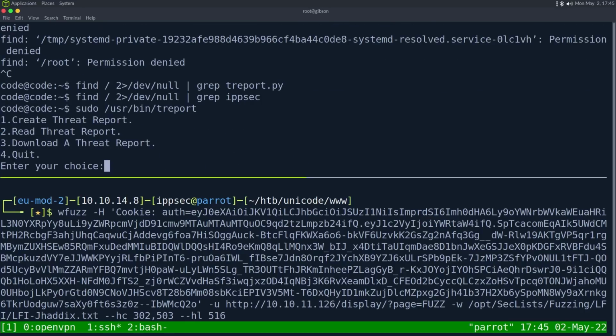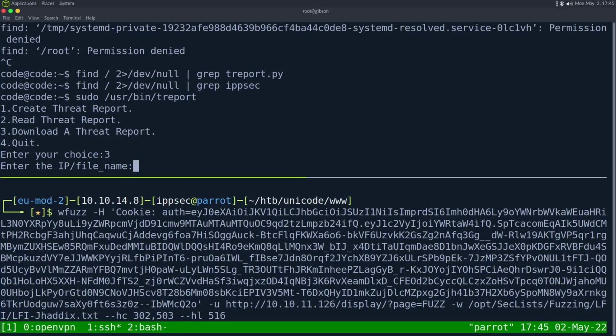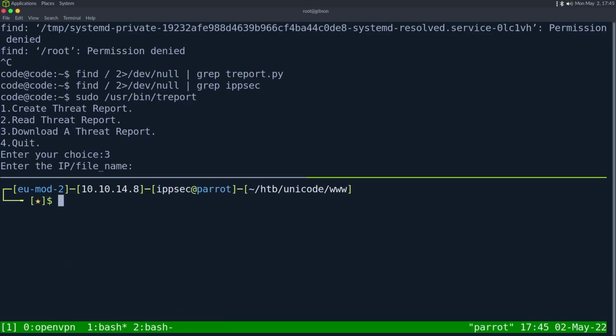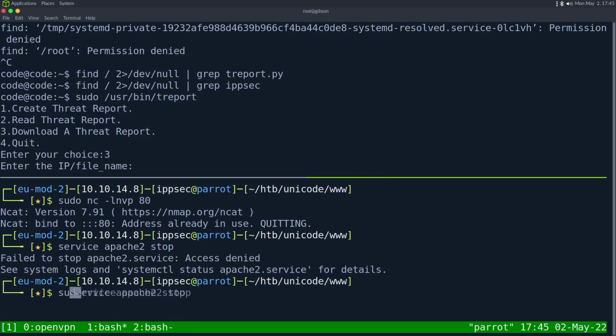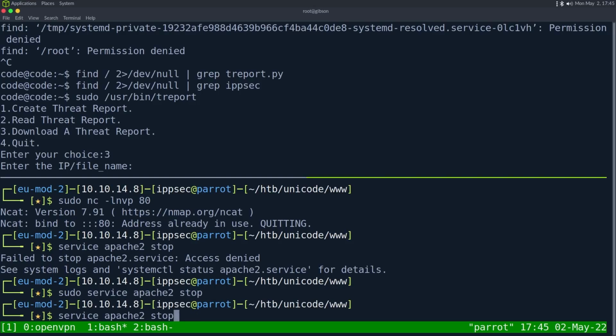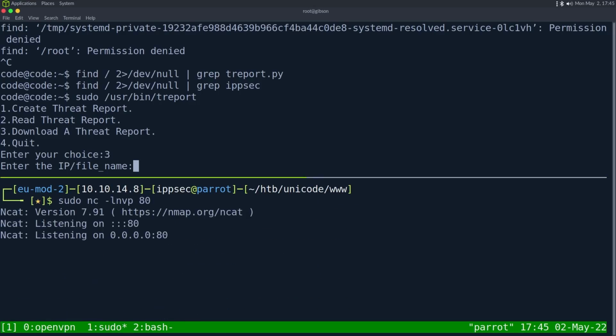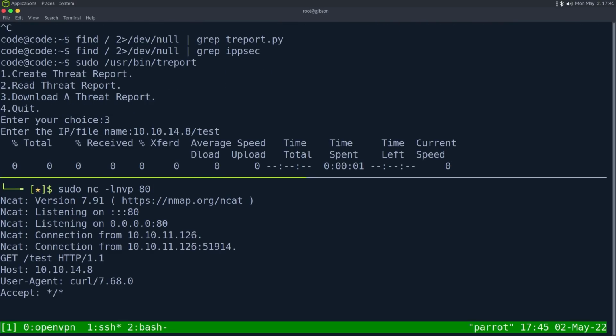So let's see. Let's try download a threat report, IP and file name. I'm going to do nc -lvnp 80. We'll sudo that so we can listen on 80. Apache's running. Service apache2 stop. We have to do sudo. Now we can listen on 80. And we can say 10.10.14.8/test. And it's using curl. So that's interesting.